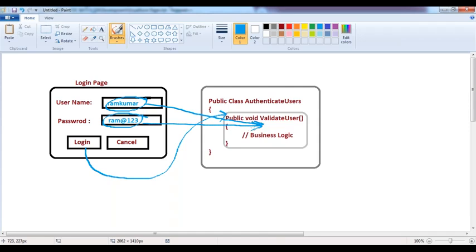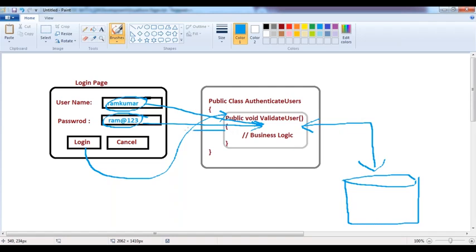Once the values have been collected, it will go to the respective database. I have a database available over here, and inside my database I have tables. It will connect to the respective database and verify whether, with this username and this password, a user record exists or not. If the user record exists, it will get the confirmation back. Now it is going to redirect the user to the inbox page or the home page of that application.